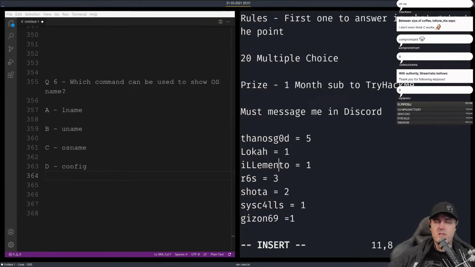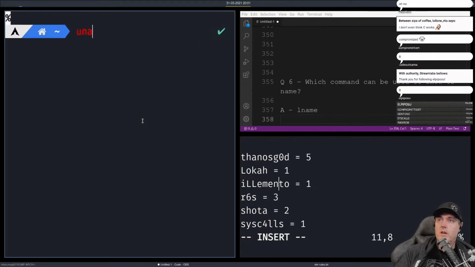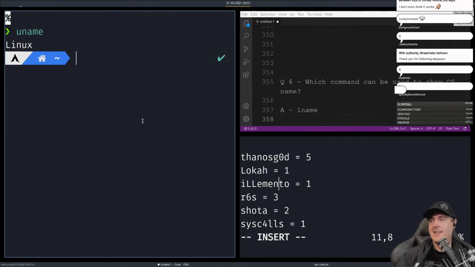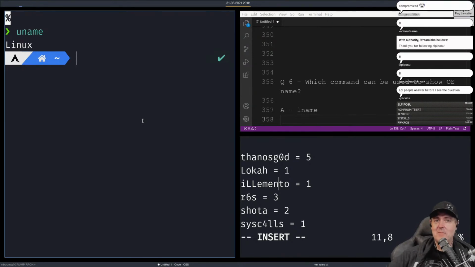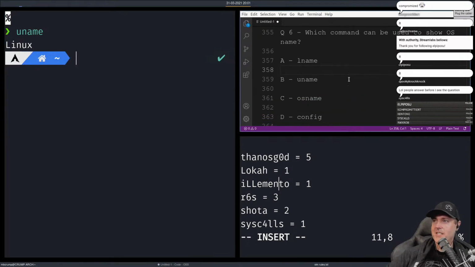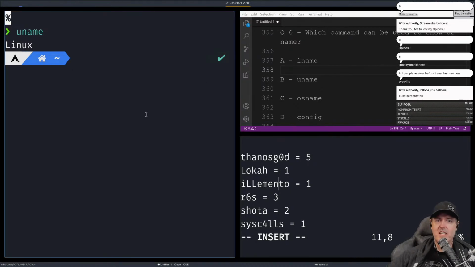Okay, so this one was a fairly easy one. What command can be used to show an operating system name? I'm going to keep the beginner questions in here too, because I know we definitely have some folks that are new to all of this as well.